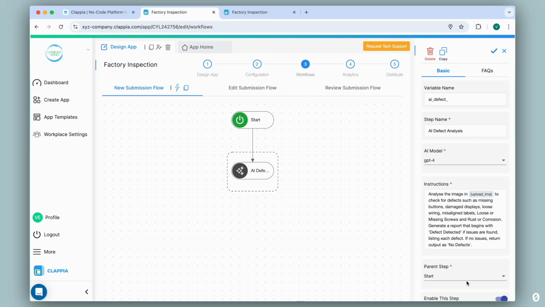Now, after saving, the AI workflow node generates a unique variable name that holds the output of this node. I'll use this variable in the following nodes to automatically include the AI-generated defect report in other actions, such as email notifications. And if you have noticed in my instruction earlier, as I was mentioning it, I've given two conditions. One if issues are found, and the other if there are no issues.